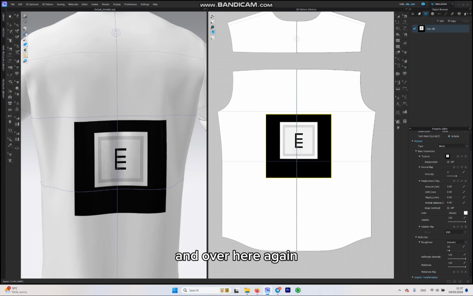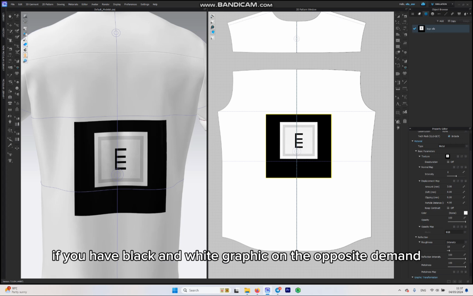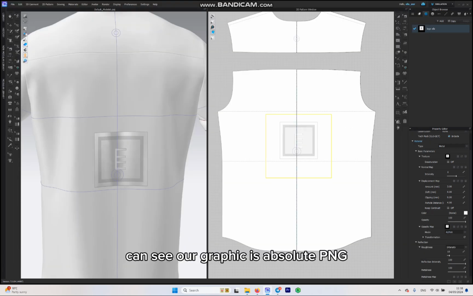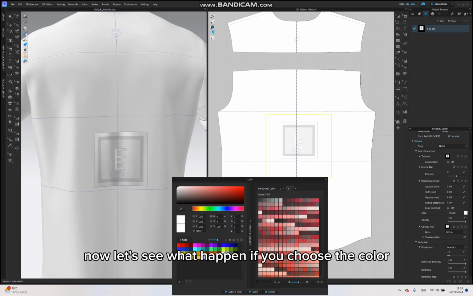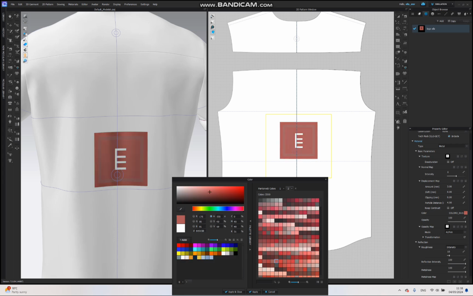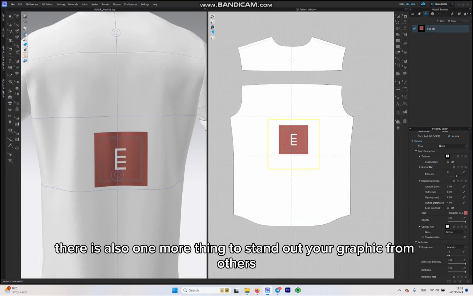And over here again, if you have a black and white graphic on the opacity map, if you set the same graphic here and set this to alpha, you can see our graphic is absolute PNG and the black part is gone right now. Now let's see what happens if you choose the color. There is also one more thing to make your graphic stand out from others.